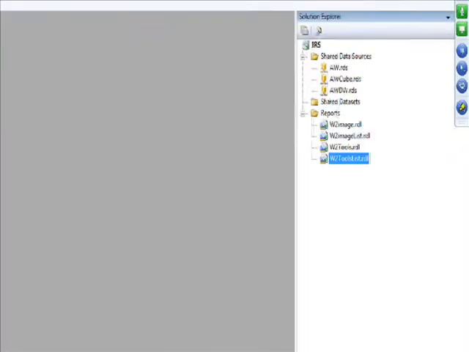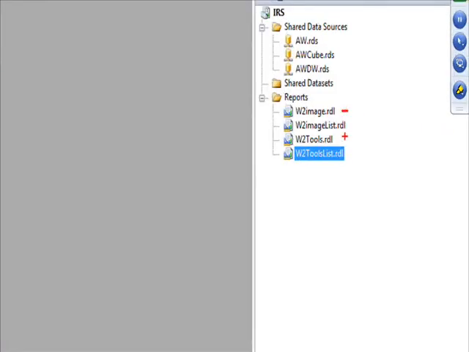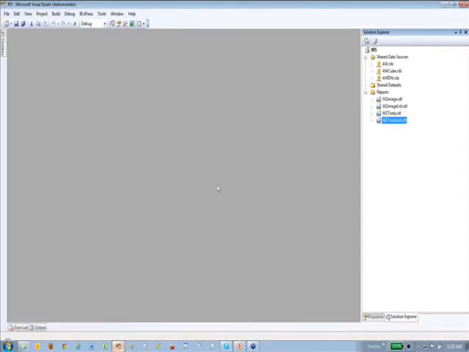So I've got a few reports here that I've created, one with an image and one with just the tools. I also have the list ones, which we're going to go over in a few minutes. Alright, so let's bring up the first one here. Oh, actually, I'm going to show you the table first. That's what I'm going to do.